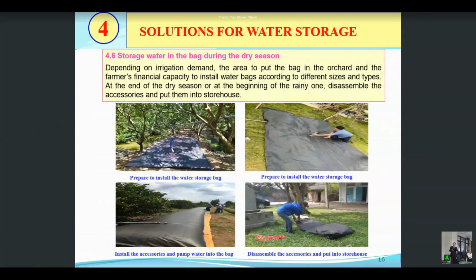And here's another method: storing water in a bag during the dry season. That just depends on irrigation demand, the area to put the bag in the orchard, and the farmer's finances to set up the bag.